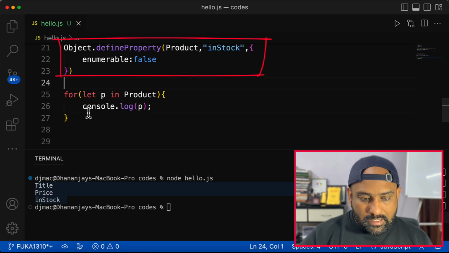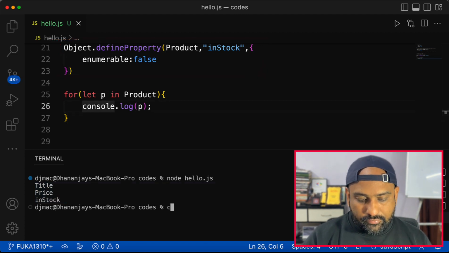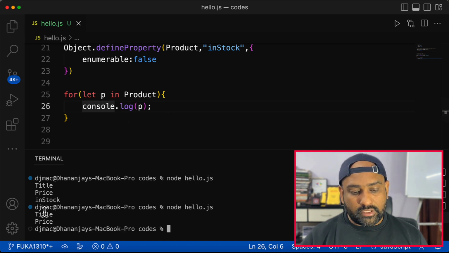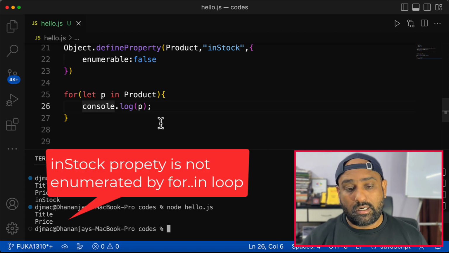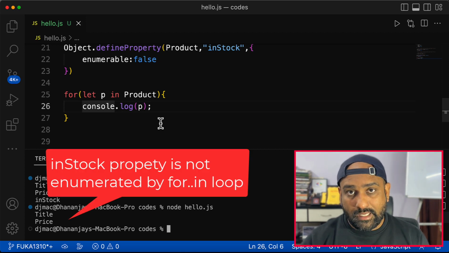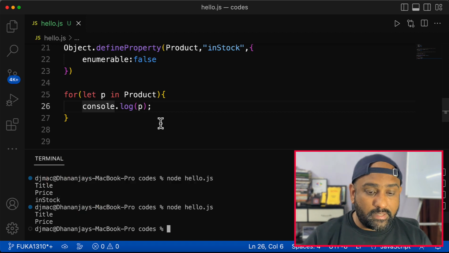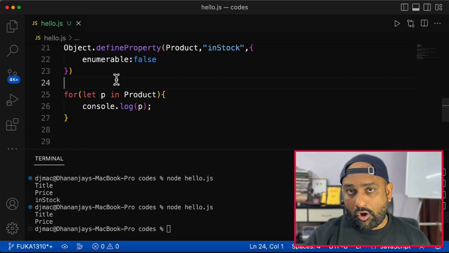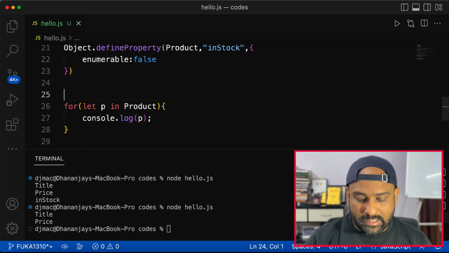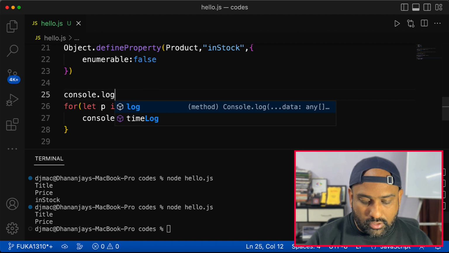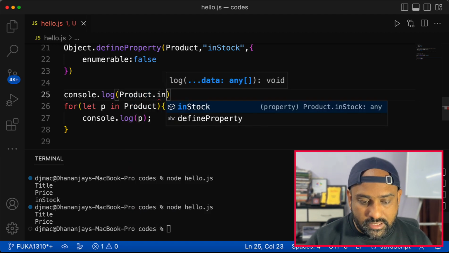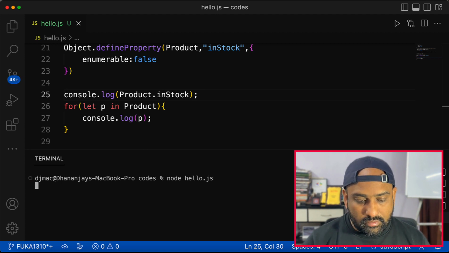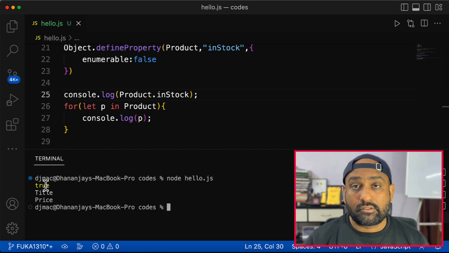Now if you run this app here, you see that the for in loop only shows you title and price. It does not show you inStock, because we have made the enumerable descriptor of that property to false. Keep in mind that the property still exists on the object. It's just that you are not able to enumerate that. So here if you say console.log and product.inStock, JavaScript should very much give you that value which is set to true.